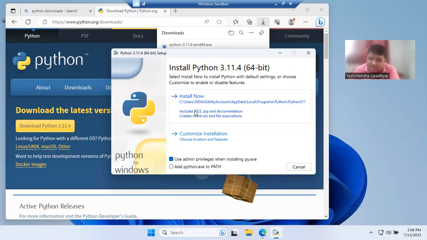Okay, so make sure that you are installing pip because it will be really helpful, and later to install Django we will be needing pip. Second is documentation. If you want to get access to documentation without going to the web browser, then you can get documentation. Then you want to click on use admin privileges when installing py.exe, right? So that it is available to all the users. And then you want to click add python.exe to PATH. Now, this is the most important step of installing Python.